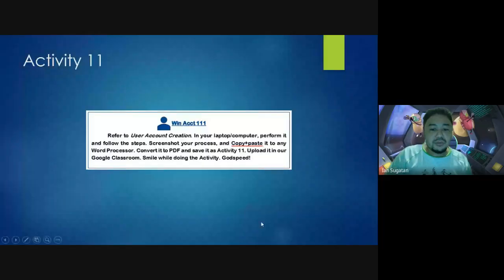So in your activity number 11, what you're going to do is to refer to your user account creation and perform the following steps. So the steps are found there. There are 6 steps, and you can just screenshot your process and copy paste it to Microsoft Word and convert it to PDF before uploading it in your Google Classroom. So you have to label it as activity 11. Okay.